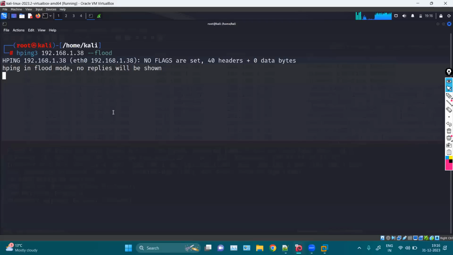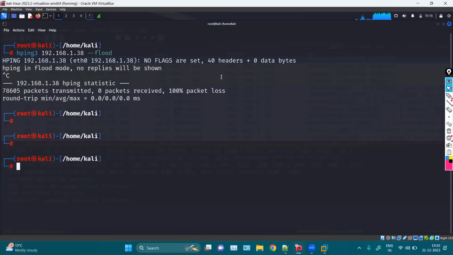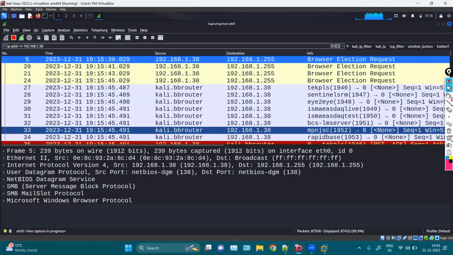Let me stop the capturing. Now you can see within a few seconds, the attacker machine has sent around 78,000 packets, and here it is more than 80,000 packets within a few seconds. So basically, hping3 is more powerful than Metasploit. It depends on how many packets you are sending with your attacker machine. It's 87,000 packets within a few seconds. Now you can leave it for 1 hour, 2 hours, so it will be like 1 million, 2 million packets and so on. So it depends.